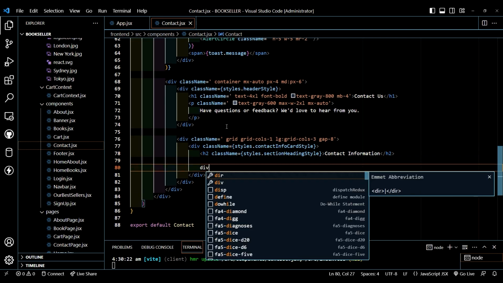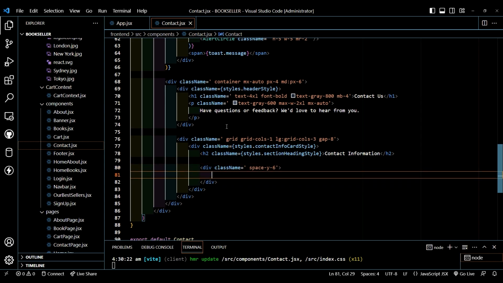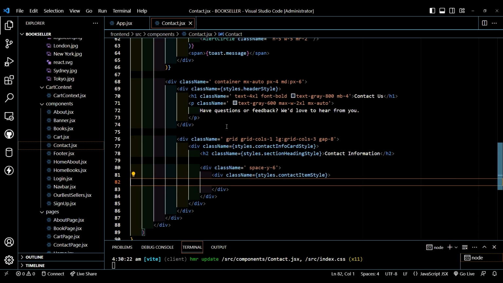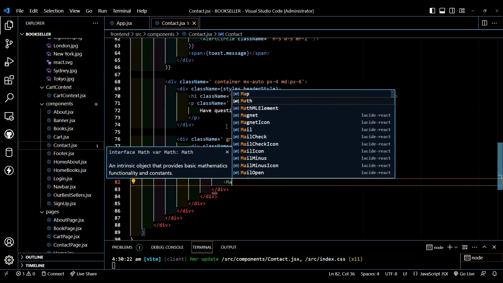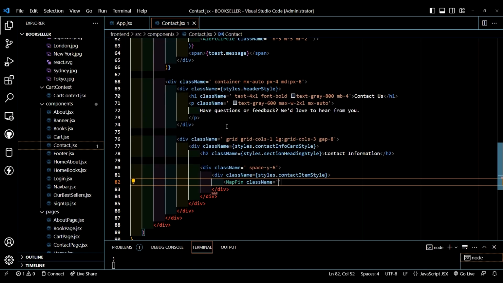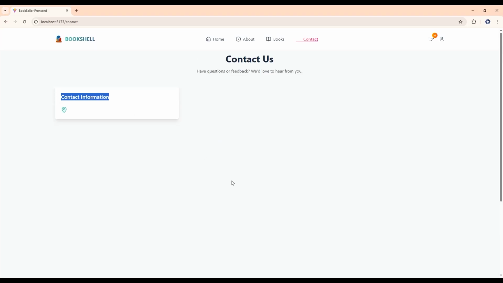Now after this, another div tag, give class name, space from y-axis will be 6. Another div, give class name styles dot contact item styles. Then let's pass an icon that is map pin, give class name, height will be 6, width will be 6, and text will be this color code. Let's close this icon. So icon is visible here.